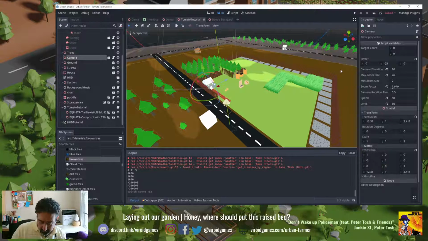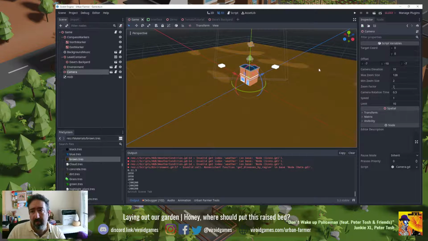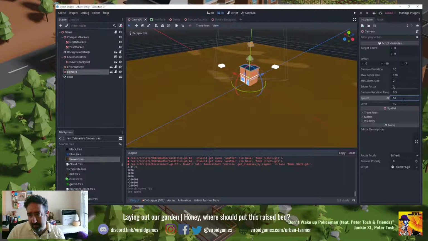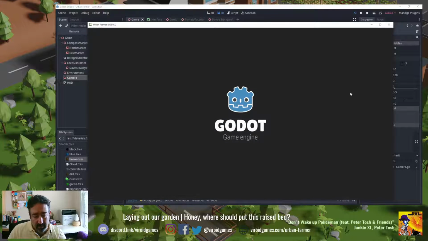Rotation time is 0.5. Speed and limit is 50. Maybe these should be the default values, and there's this offset here. Kind of looks like the offset. Oh, this is a separate view anyway. So definitely this speed is not correct. Rotation time hasn't changed, so let's do this so we can test the speed, at least one thing at a time.